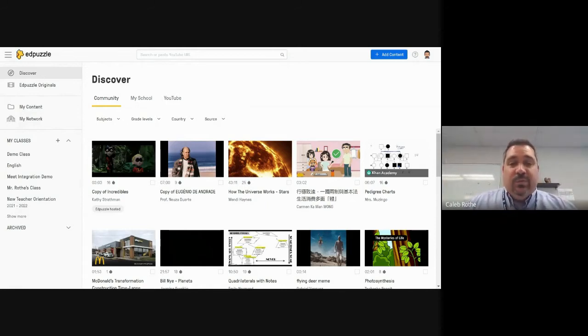But really, once we're done with this, I think you're going to see that establishing a Google Classroom, even if all you use it for is Edpuzzle, is the way to go, because it makes getting the links out to students super simple if you integrate Edpuzzle and Google Classroom together.